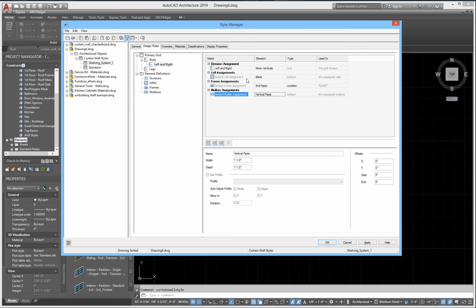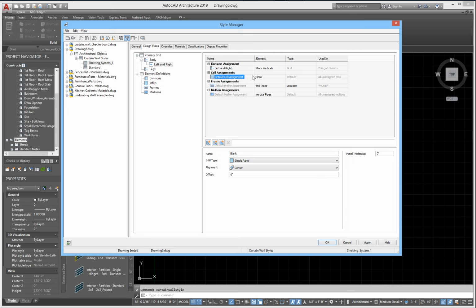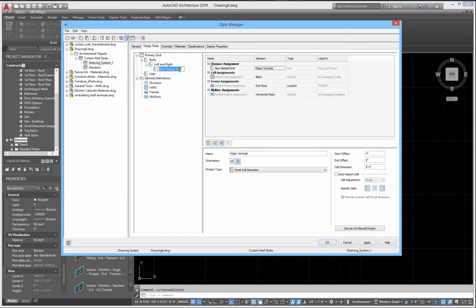And now what we can do is address the left and the right. So we'll go ahead and set this to nested grid. And we'll rename this. You can't rename it there, you rename it over here. We'll call this one left.